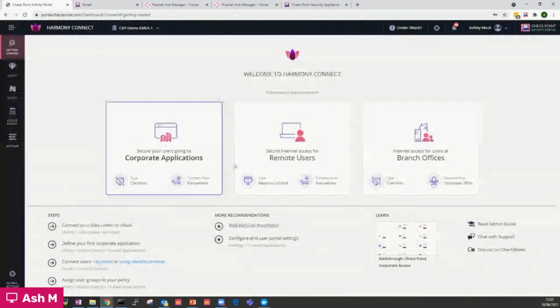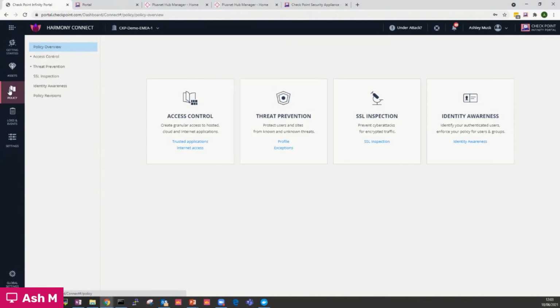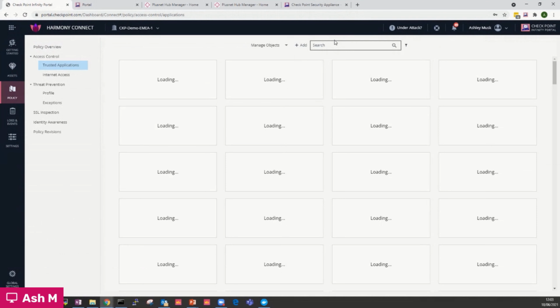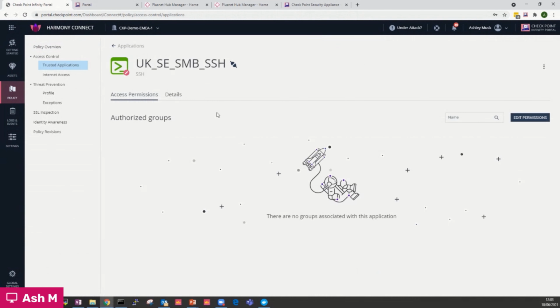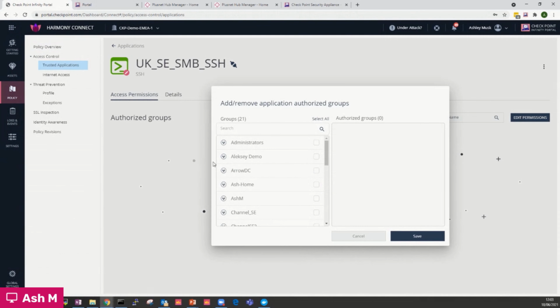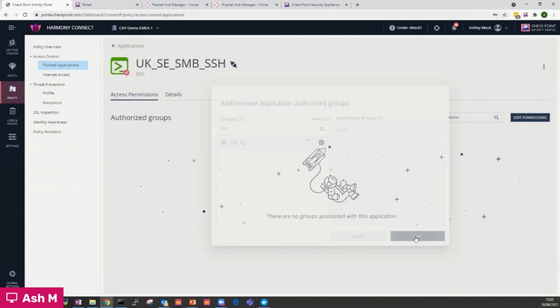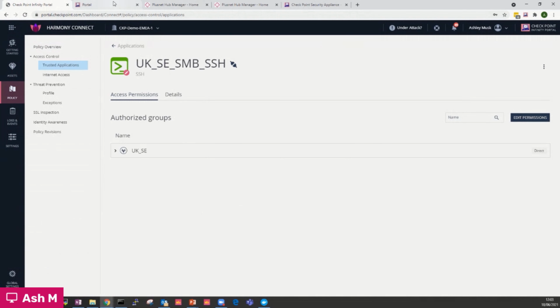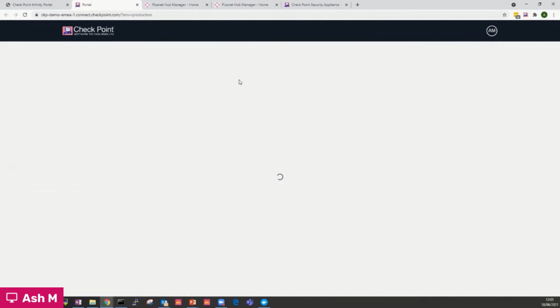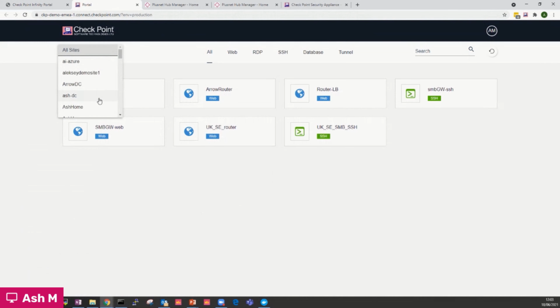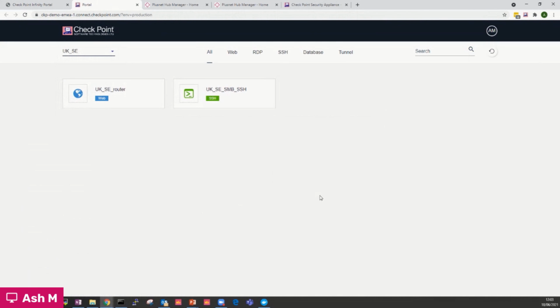Now, I'm going to need to go back into the portal, just because we'll need to define the permissions onto the SSH application that we just set up together. So I'll hop into here. I can edit the permissions. We'll find our UKSE group. Now, if I navigate back to the portal and refresh, just navigate back to my UKSE site, we can see how quickly that change has taken hold, and now I'm able to access this SSH resource.